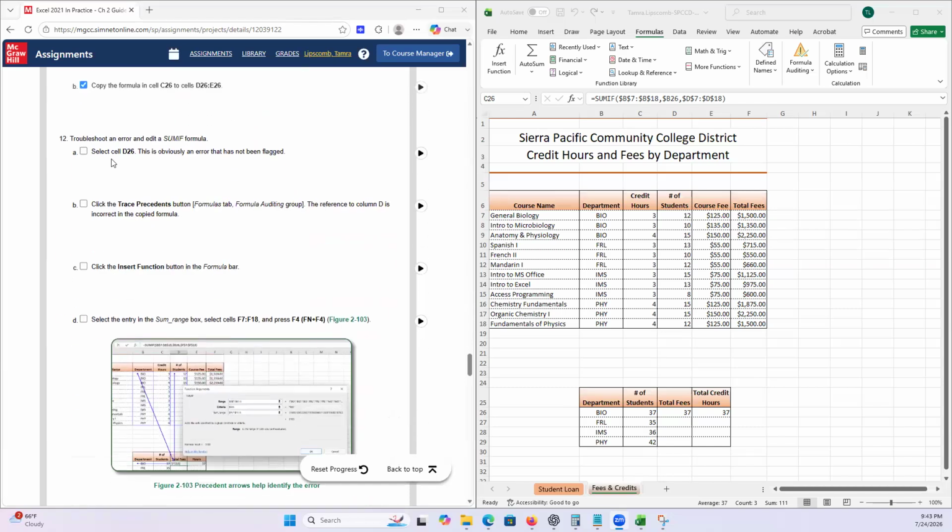So let's go ahead and do that. We're going to select cell D26, and then it says click the trace precedence button. So formulas tab, formula auditing group, and it's here, and trace precedence. Okay, so there we go. Yes, so there is the error.